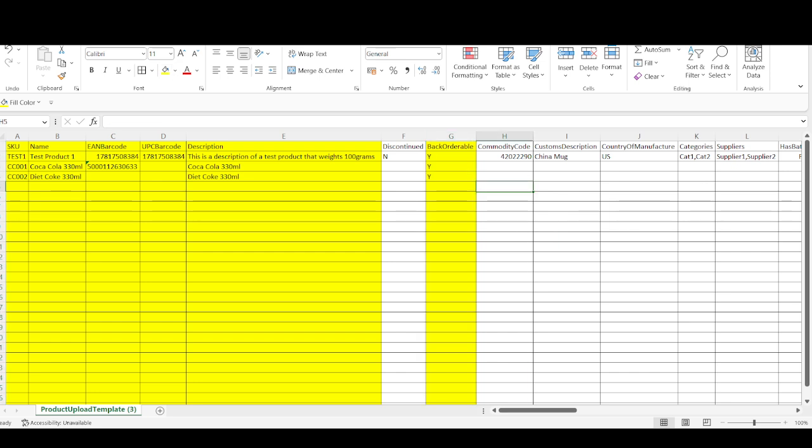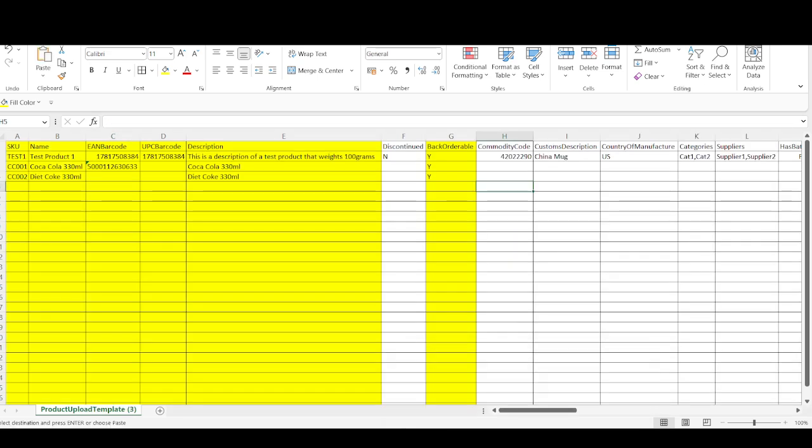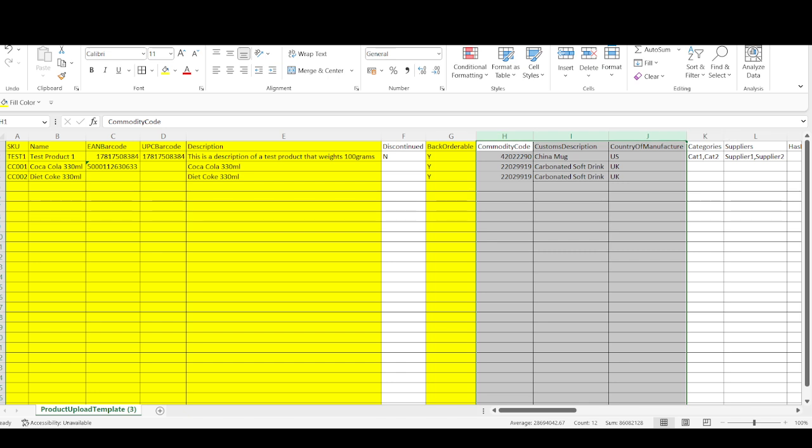Then it comes down to commodity code and customer subscription and country of manufacture. So as you can see, we've got the commodity code, and then you've got the customer subscription, which is carbonated soft drink. Copy and paste that here. It was made in the UK. So we're just going to complete that there. So these are extra columns that need to be completed as well.